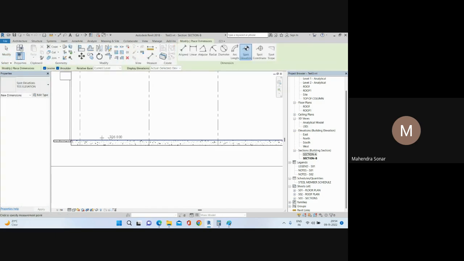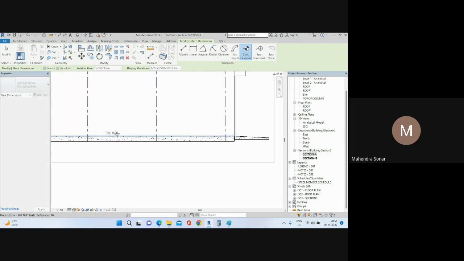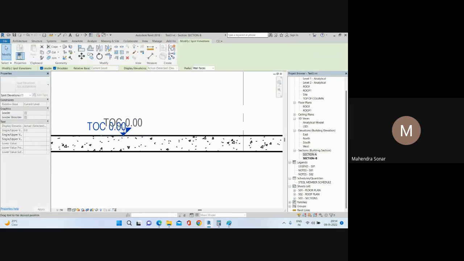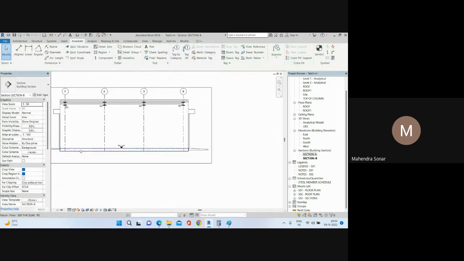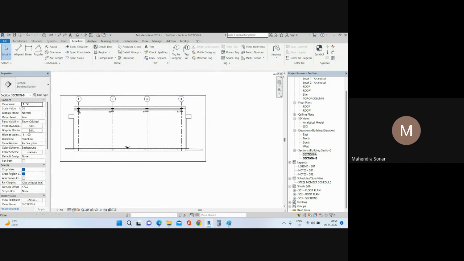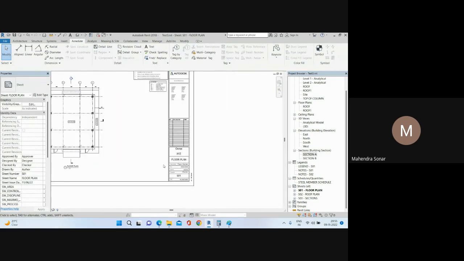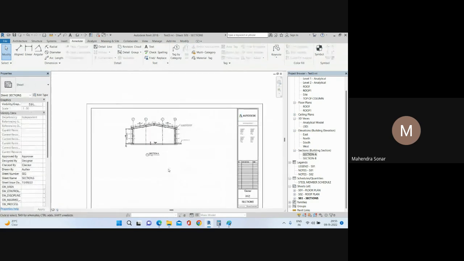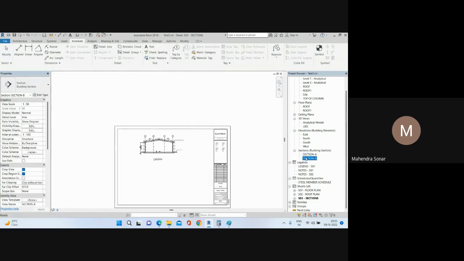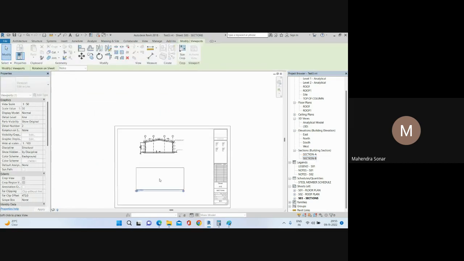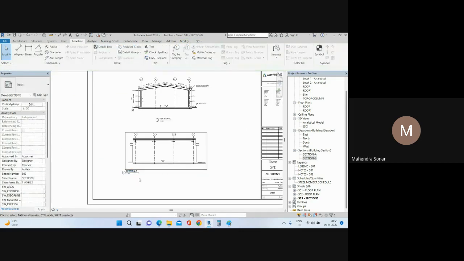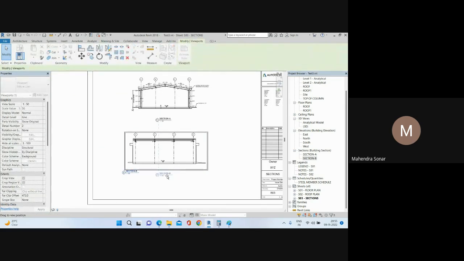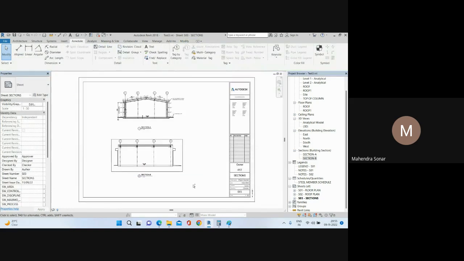Then you need to give the tagging here, sorry, spot elevation. Suppose I want to give here TOC, so you need to select, you have already created, no need to create again and again. So you need to give the TOC and move your text. Then after that, if you want to give some text, you can give. Okay, and then once you finish your section B, you need to just drag it onto your section drawing. Okay, so this is section A, and just drag here section B, right, like that. So this is your section B. Okay, so I think we should stop.